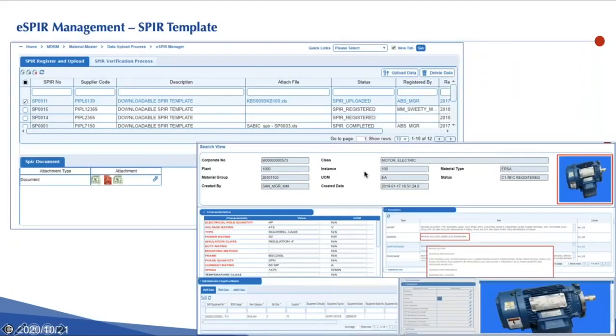Now we will quickly go through some of the screenshots to give glimpses of the solution. If you have an SPIR register and upload, this is the entire SPDP that can be attached here. So everything is electronic, nothing is manual here. And at the end, each item of that SPIR would result in characteristic data, reference data, as well as the end equipment data, and then the descriptions of it, including the image, plant, location, position. All of this is captured from the ESPIR.